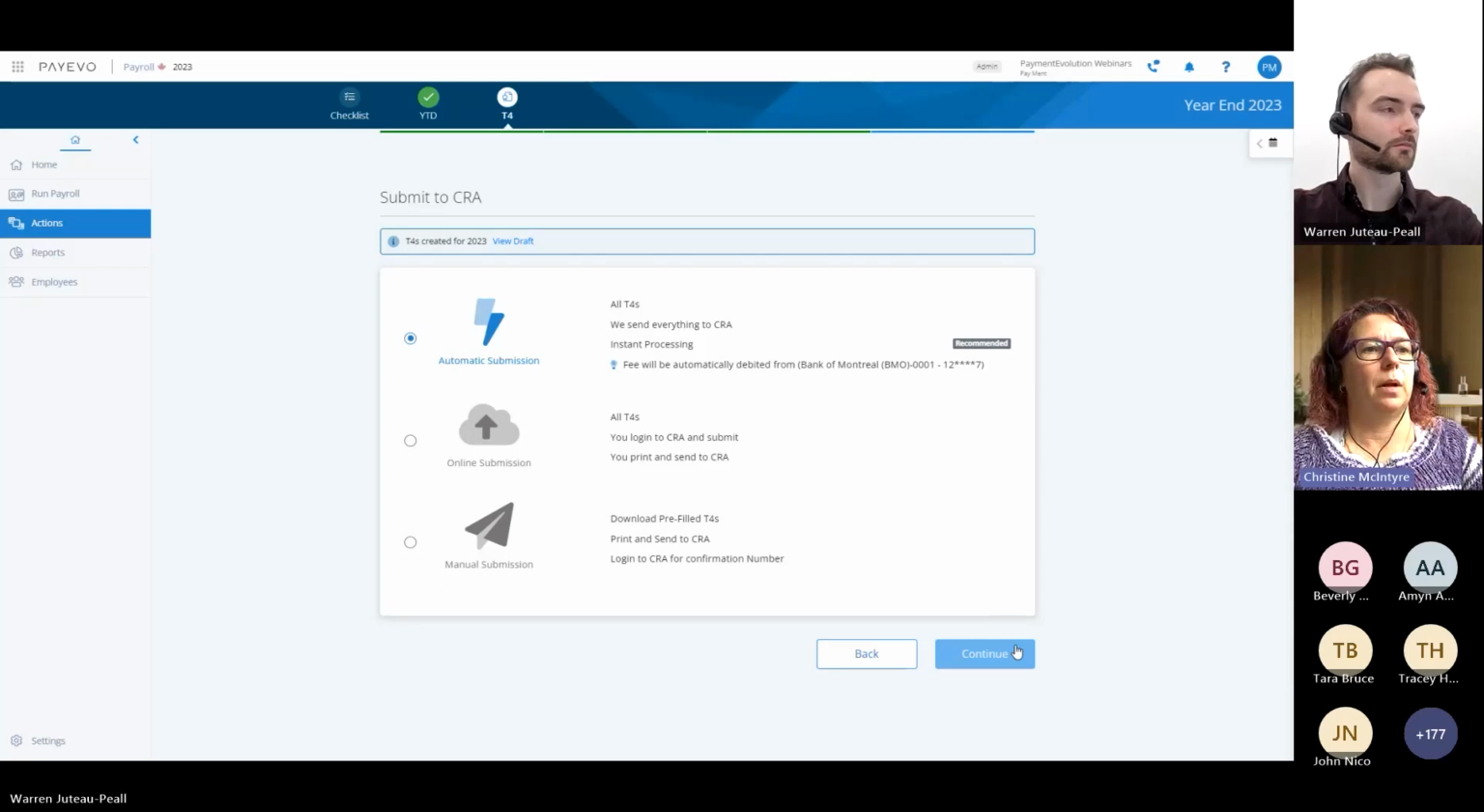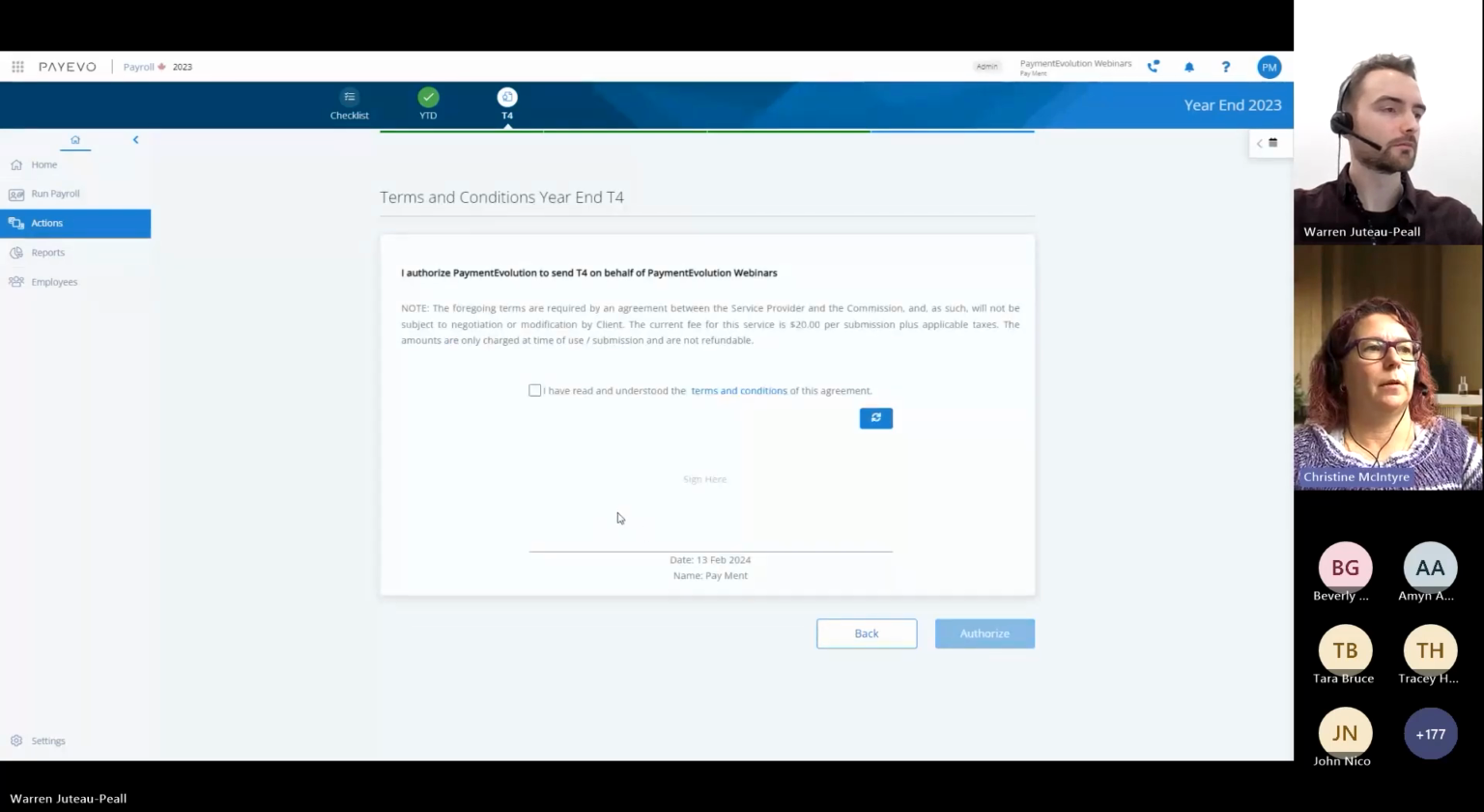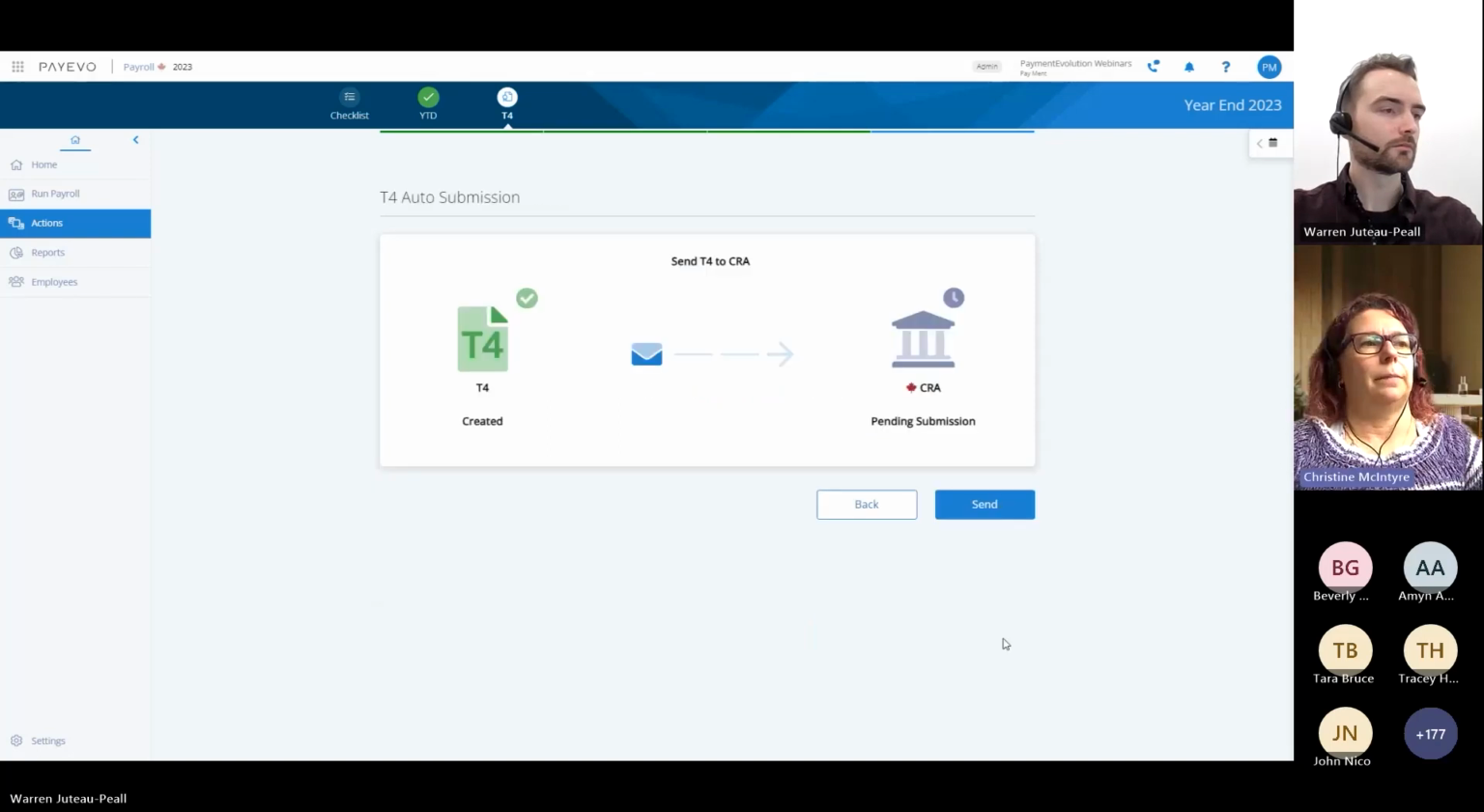So continue from there. When you select your option, read the terms, sign the form on screen, and authorize that to be sent to CRA. Send that file.